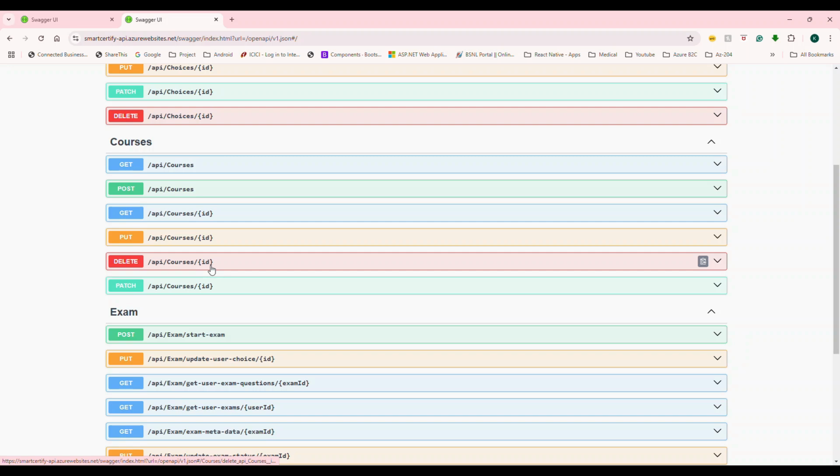PATCH. Let's say the address example. You wrote every single line of the address correctly except the zip code. Only the zip code you need to update. It means out of the whole bunch of fields, only one field you're updating. So for that kind of situation, you generally go for PATCH.